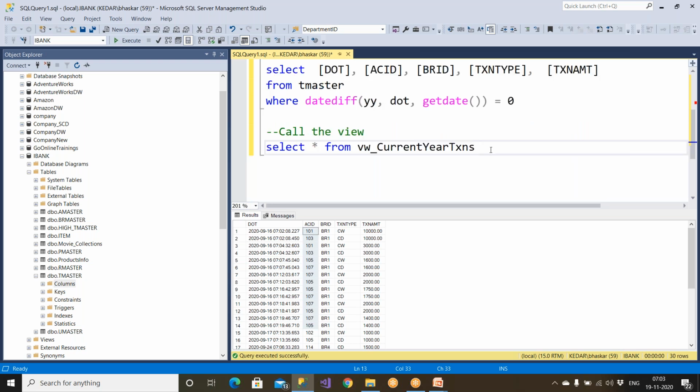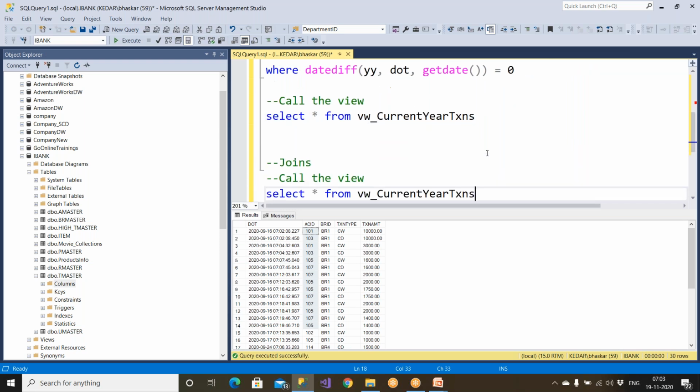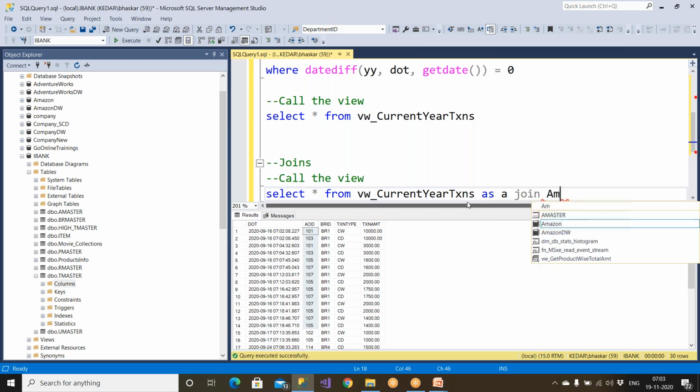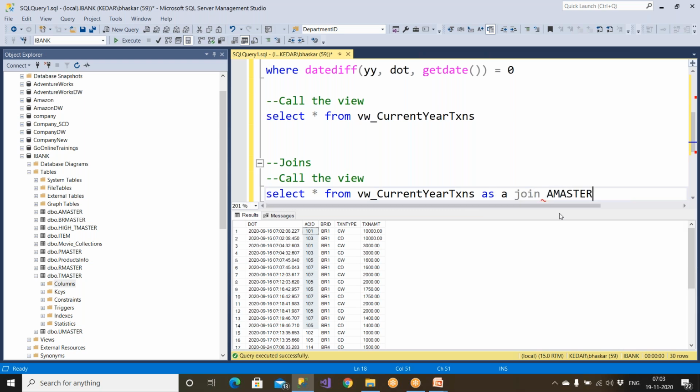So to get the name, where is the name available? The name is available in your account master table, right? So you can say account master table as B. So now if I execute, I'm able to get account ID.